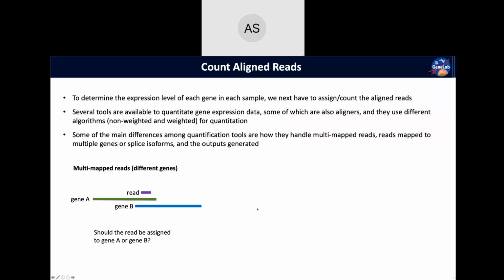And just to remind you guys, here is a pictorial representation of what multi-mapped reads are. This is looking at reads mapping to different genes. We have a read here in purple, I have gene A here in green, gene B in blue. This read in purple maps to this region at the end of gene A, and it also maps to this region at the end of gene B. So should we assign that read to gene A or gene B?